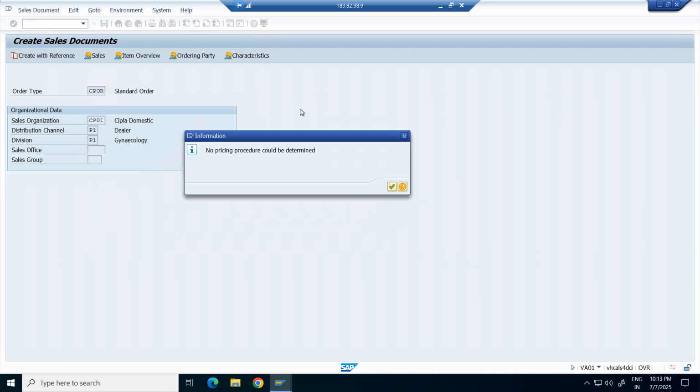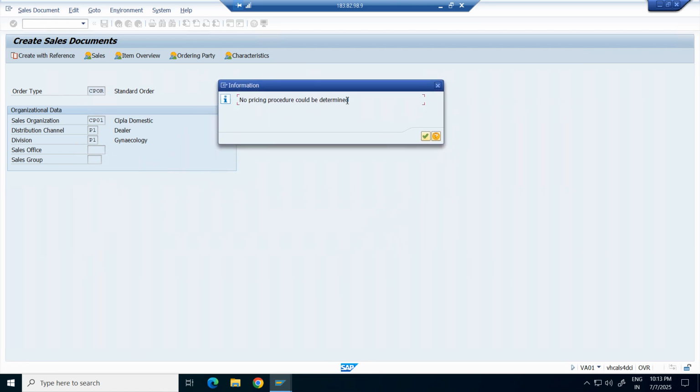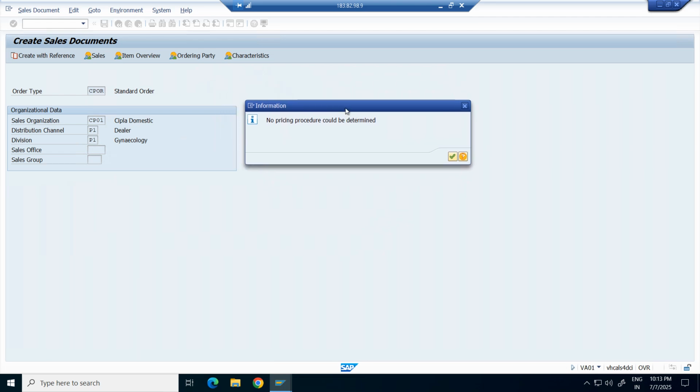Here it is giving: no pricing procedure could be determined. This is the error message. No doubt it is giving information, but this will come as an error going further. So what is the solution for this problem or issue? Can anyone say?